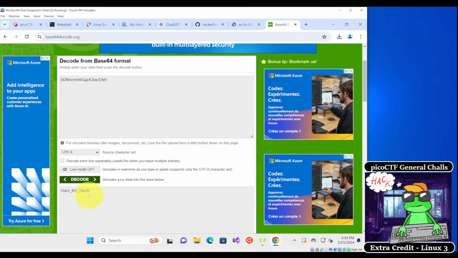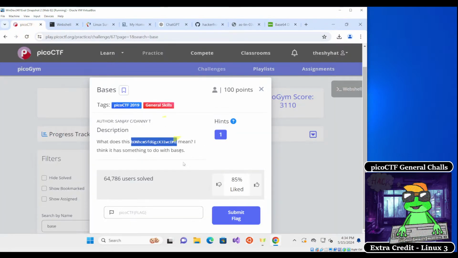This one is not the complete flag. We have to wrap it with the picoCTF flag string in order to submit this. So we can copy this, and then we can go over to picoCTF, and we want to wrap this with the flag prefix. We have to wrap it with the curly braces and then the picoCTF, and we can only submit it after we've modified the information like this.